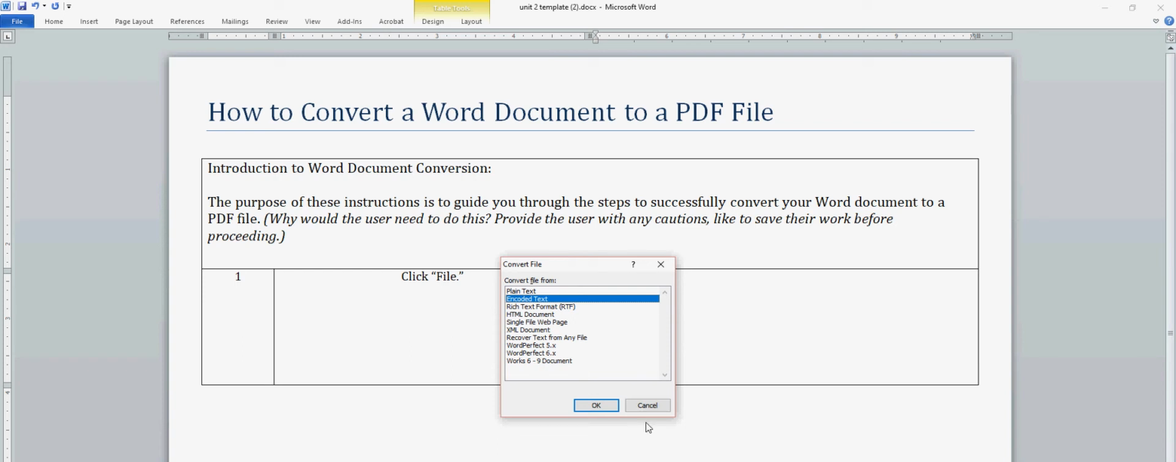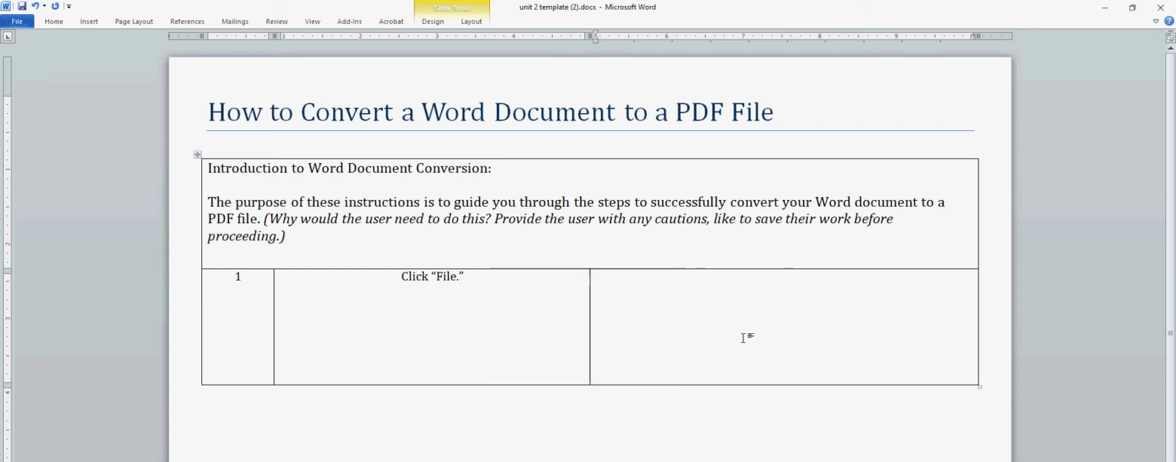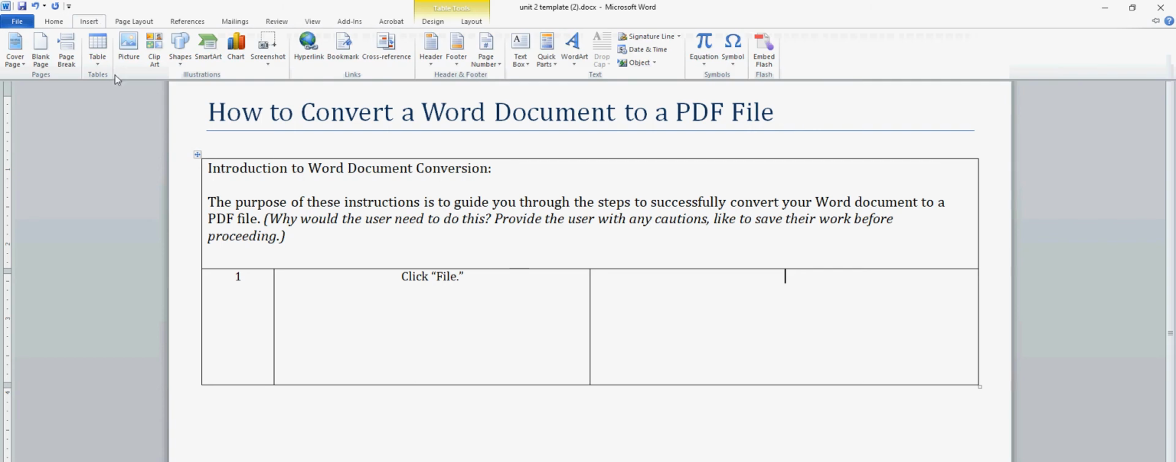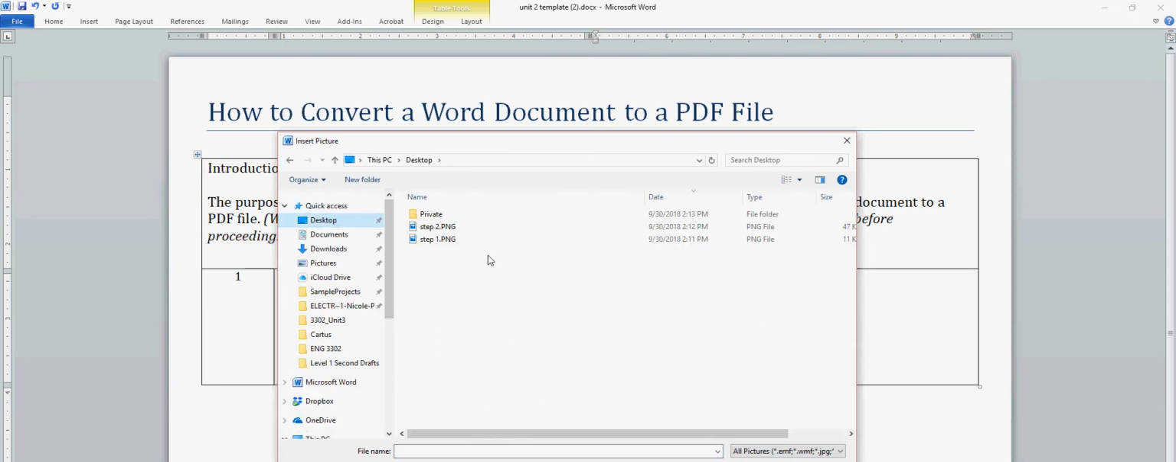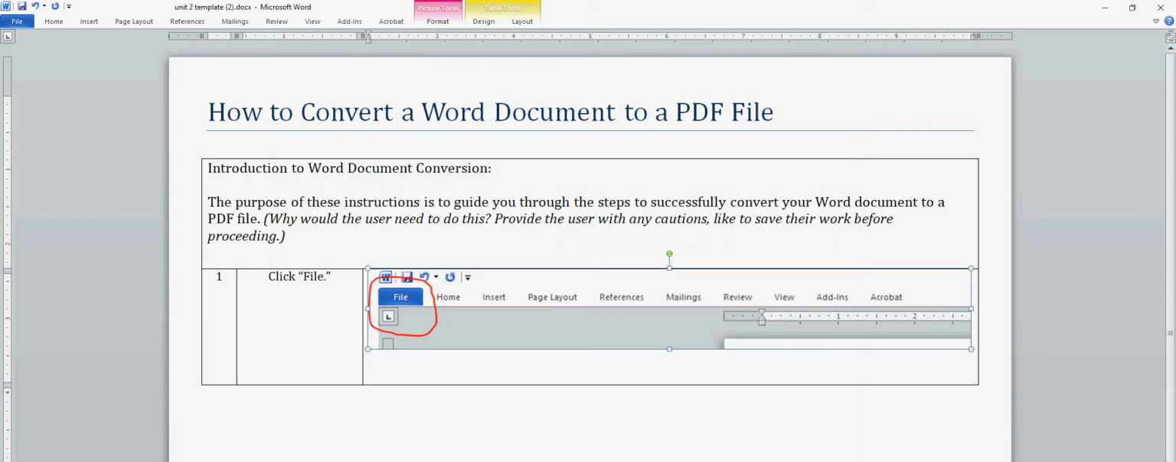What is this? Let's try that again. Let's say Insert, Picture. Don't act goofy on me now. Gosh. Sorry guys, I hope this works. There we go, it works.